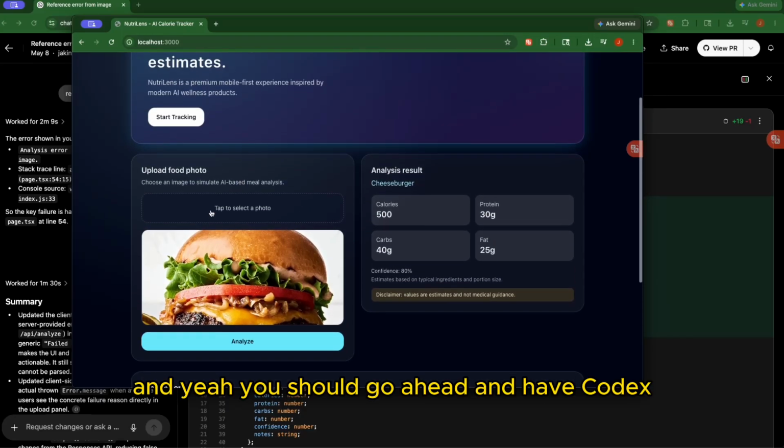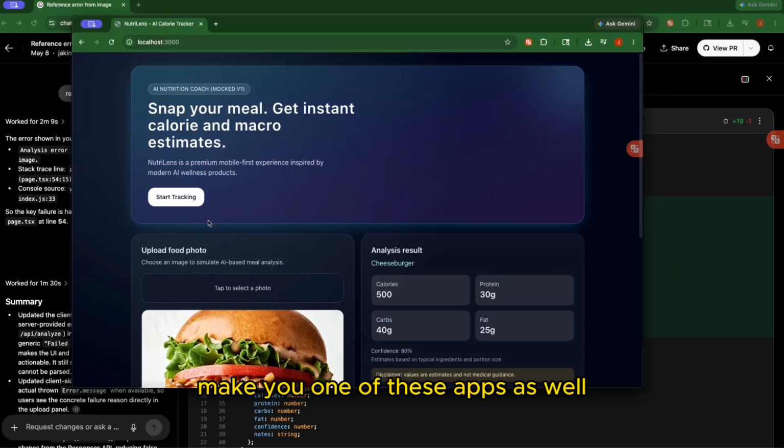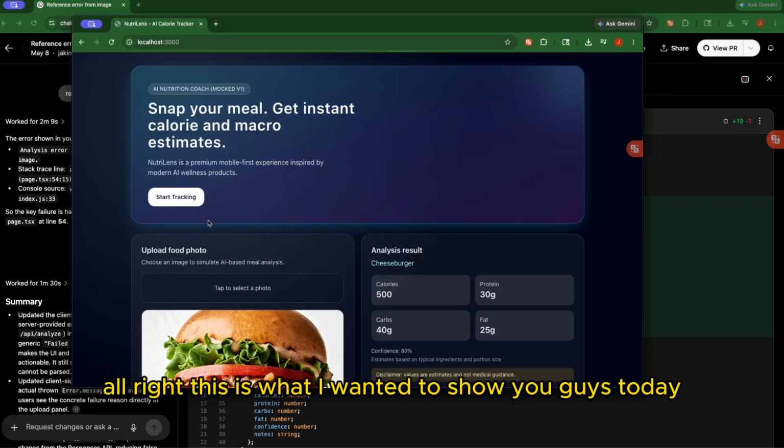And yeah, you should go ahead and have Codex make you one of these apps as well, or any app similar that you want to make. All right, this is what I wanted to show you guys today.